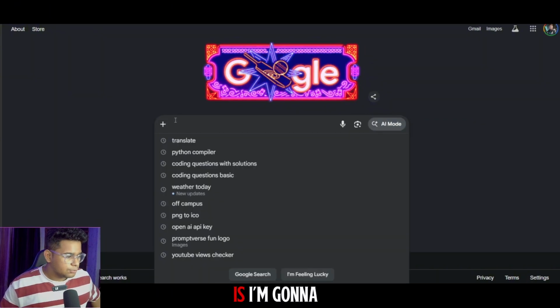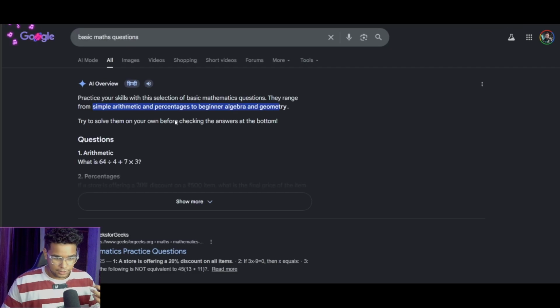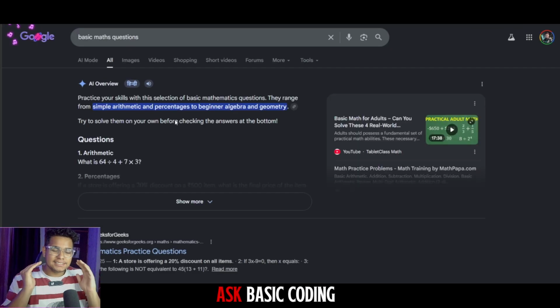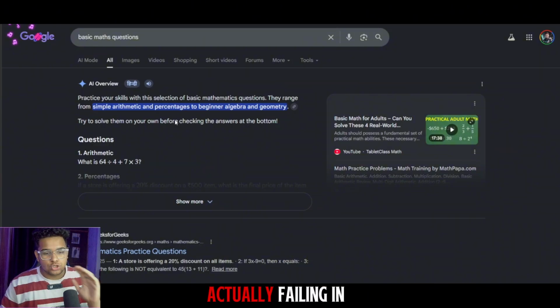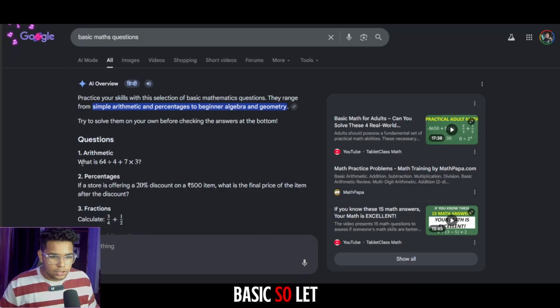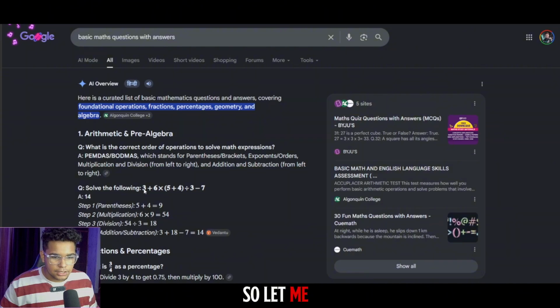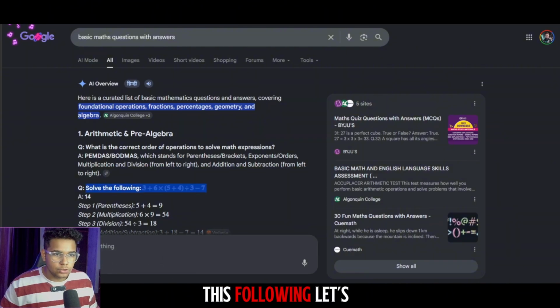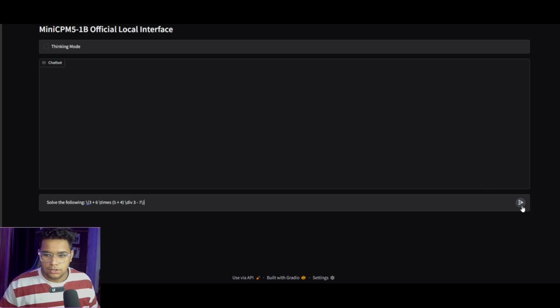So what I'm going to do is ask it basic maths questions, because my plan was to ask basic coding questions, then medium level, then advanced level, but it is failing at basic. So let me, okay, with answers. I have to ask with answers. Okay, let me ask this: solve the following. Let's go. Okay, we have to delete this. Okay, let me ask this.